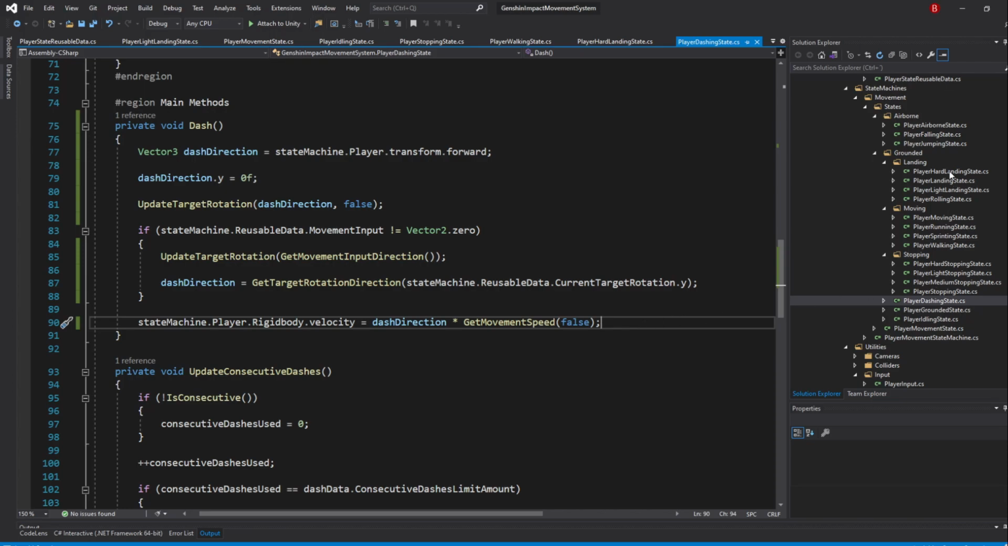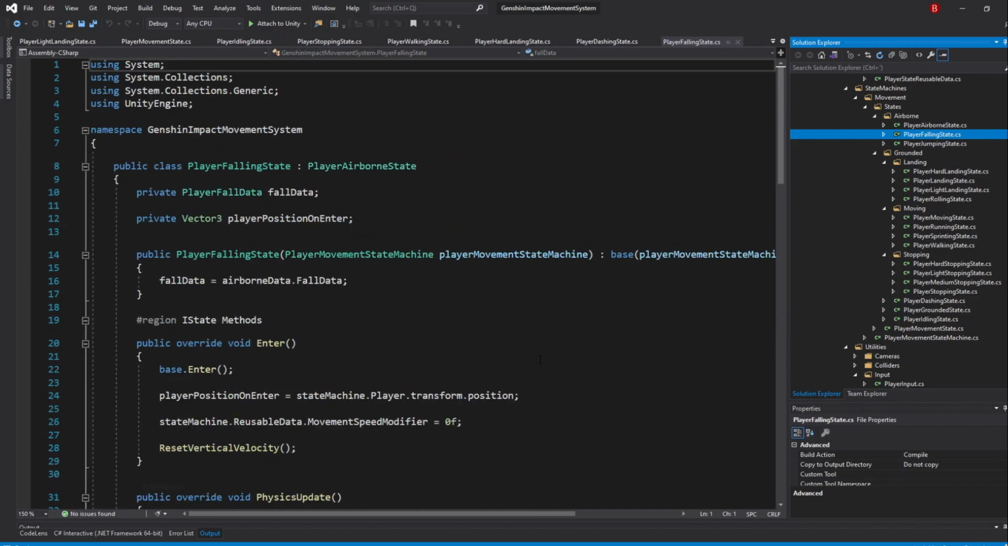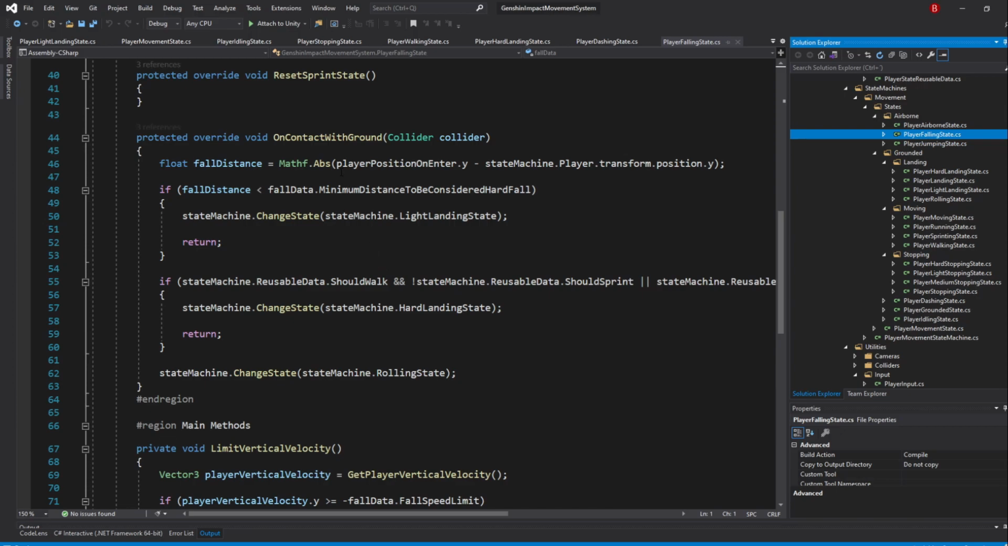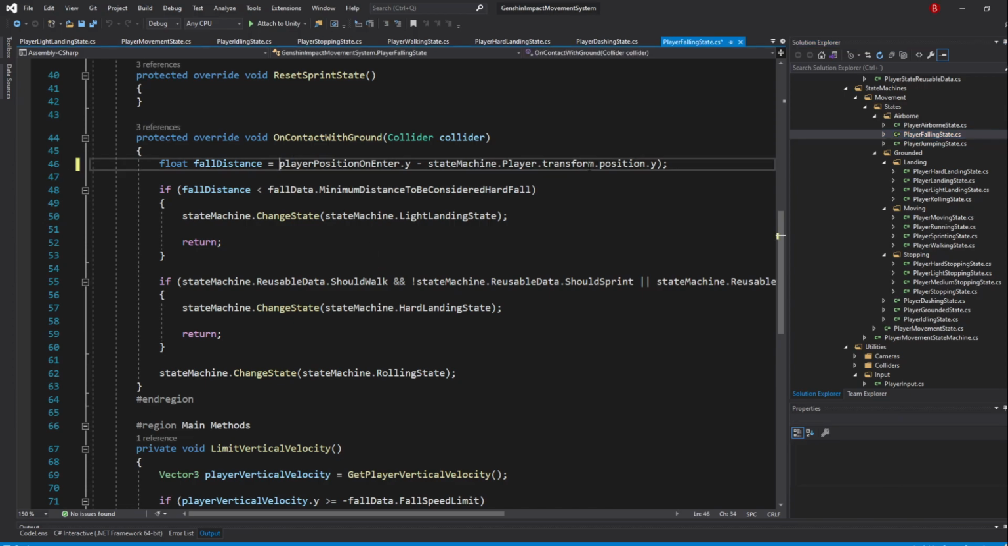To fix that, open up the player falling state script. In here, in our OnContactWithGround method, where we transition to the landing states, remove the Mathf.Abs from the fall distance variable. We'll now always transition to the light landing state in the cases we have just mentioned. That's all we need for this one.